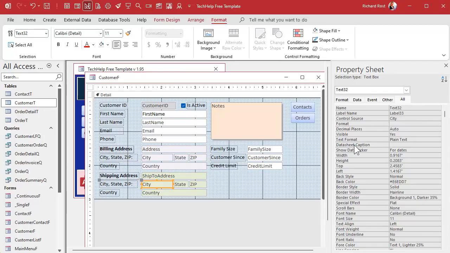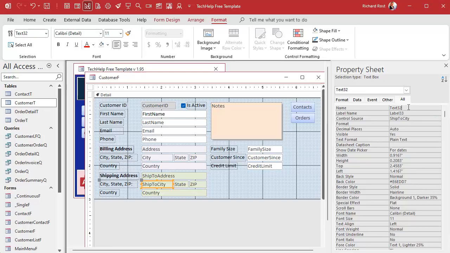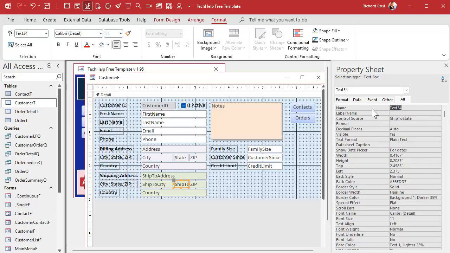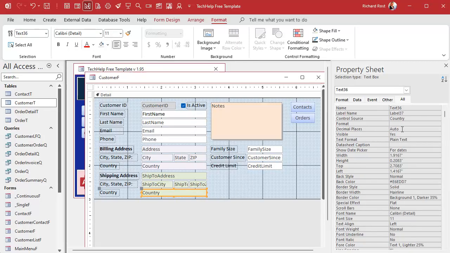ShipToAddress. We're going to make this the ShipToCity. Copy, and then paste, all right? Same thing with state. You don't want Text34. Just trust me on this, because if you make any functions or formulas, or later on VBA programming that relates to that, you don't want to have X equals Text35 in your code. What is Text35, right?